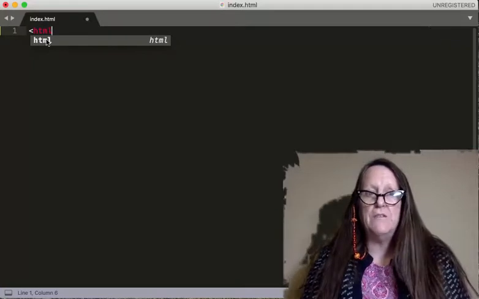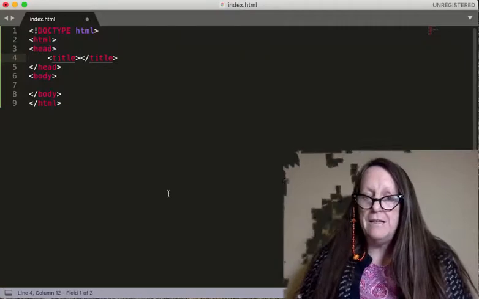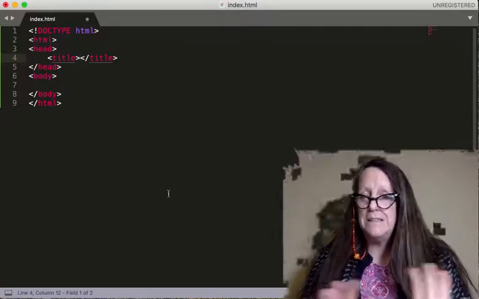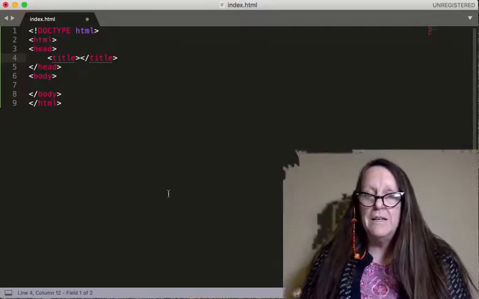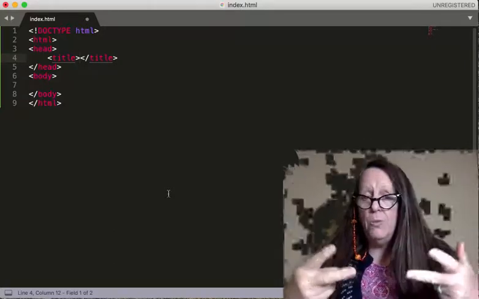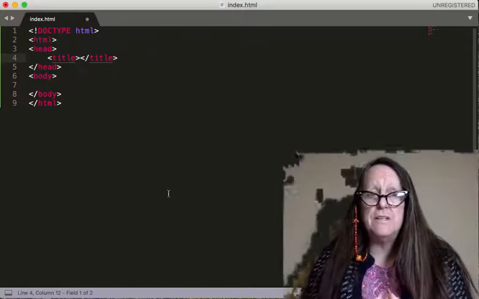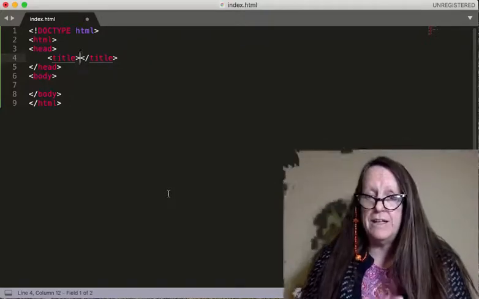I didn't do anything fancy. If I click on that, Sublime will automatically put all of that text exactly where I need it. It won't miss any of the open and close tags. It won't miss any of the slashes. It'll make sure that I have everything that I need.